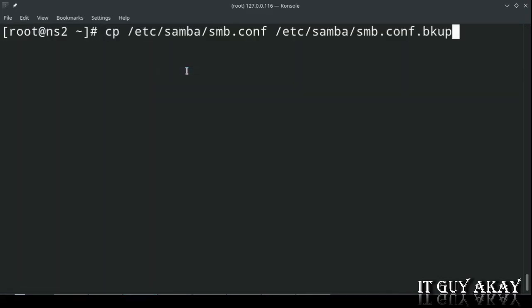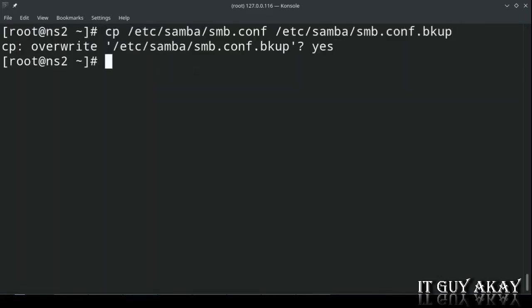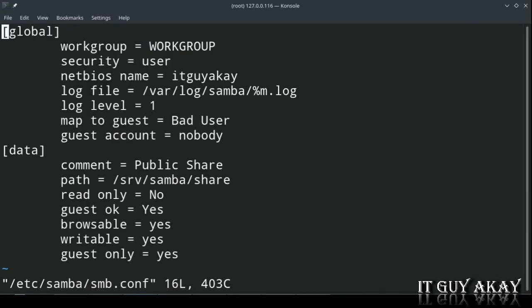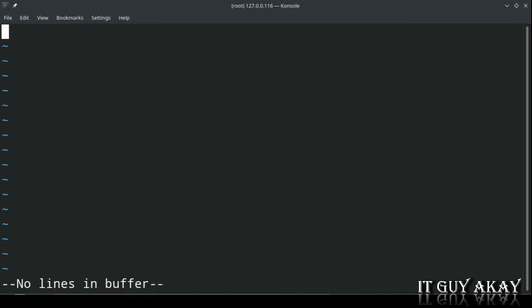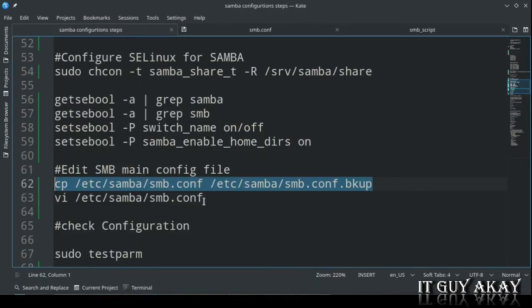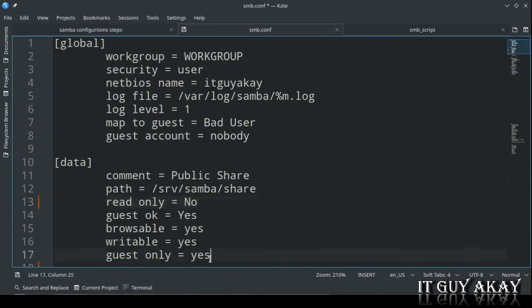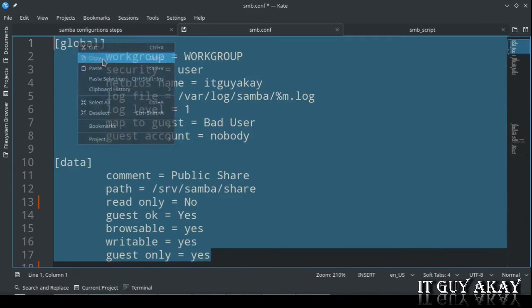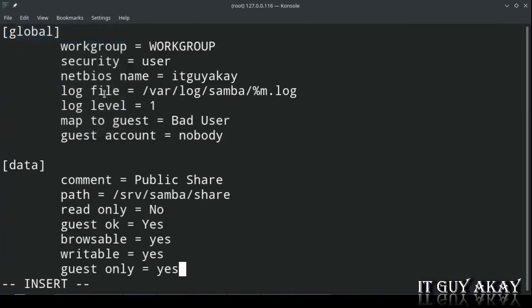Just back up the default configuration file in case you need it. Then edit the smb.conf file and delete all the parameters it has. I am copying these configuration parameters. Copy these parameters from the description link where I have also explained these parameters. Save this and exit.